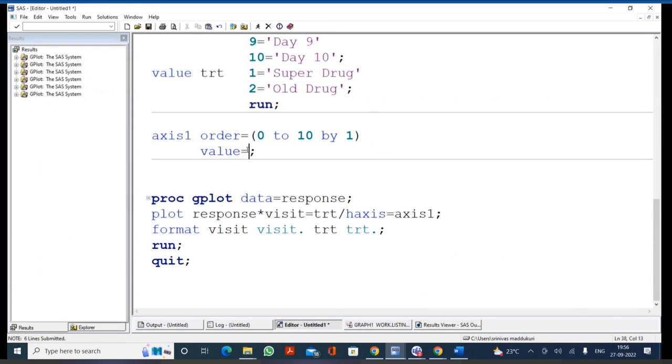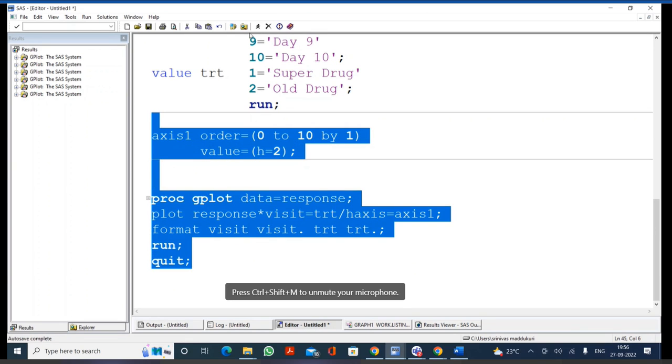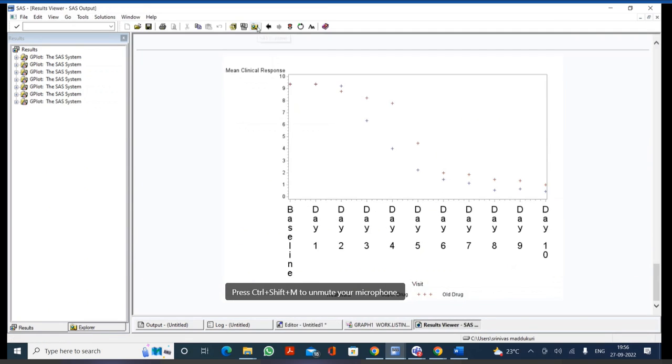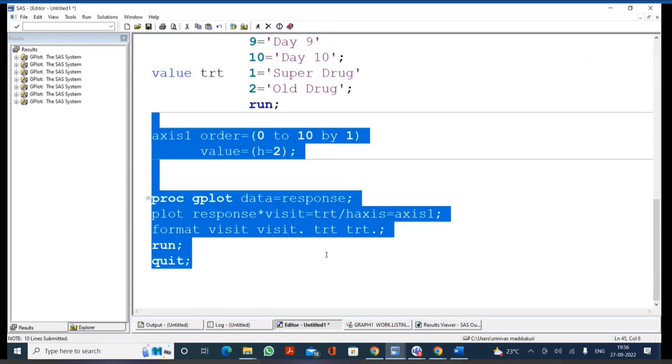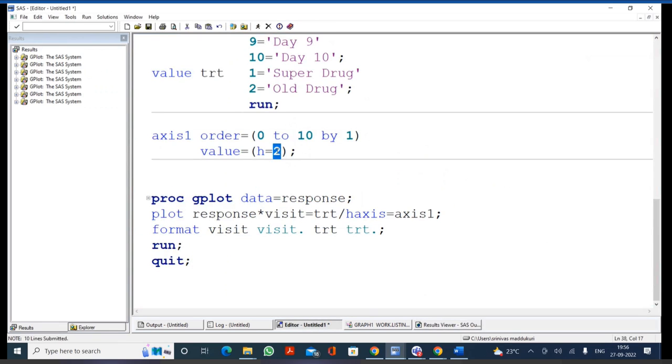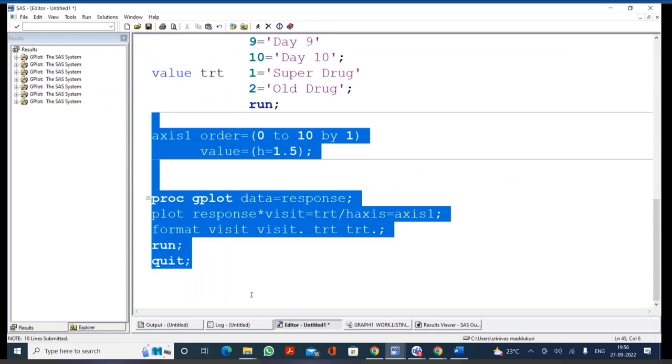Now value is equal to, now within the parentheses, I am writing height or h is equal to, now I want to have height 2. Now, if I execute the program, this is how we are going to have the size. Can you see this one? But it looks very big. I don't want to have that much. I want to have only 1.5. Now I'm writing height is equal to 1.5.